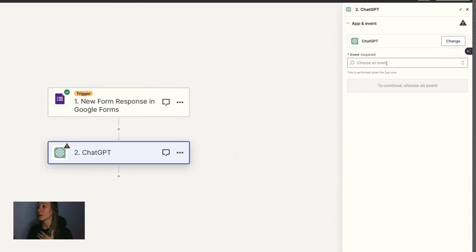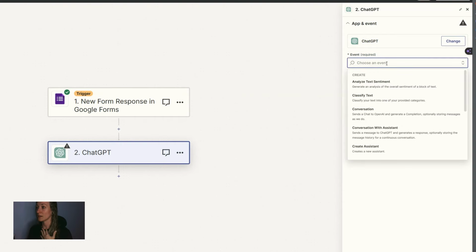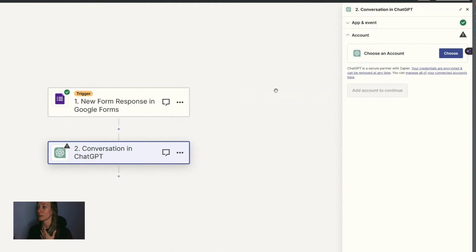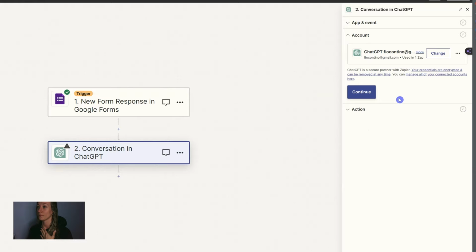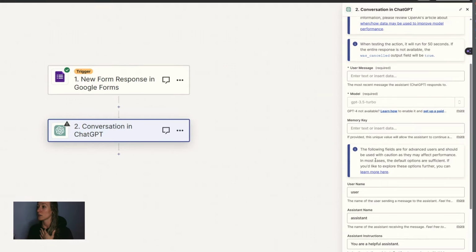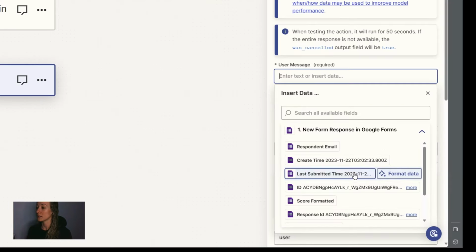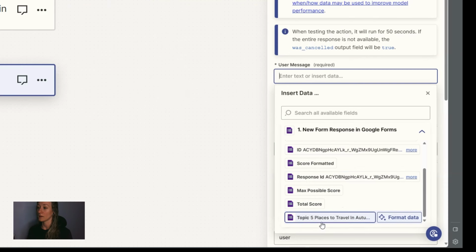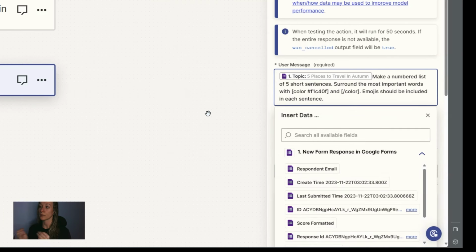And what you're going to do is click event, and you're going to push conversation, continue, link to your account, log into your ChatGPT account. And what you're going to do here is you want the user message to be the topic, since that was the question we asked, so click topic. And then you're going to want to make a numbered list of 5 short sentences, surround the most important words with, and then put your code for color. And then emoji should be included in each sentence.